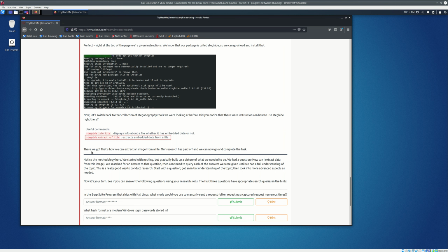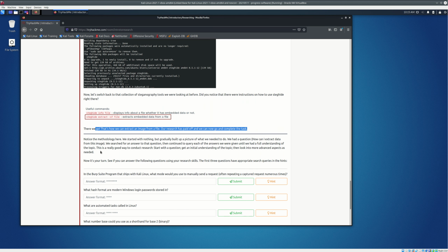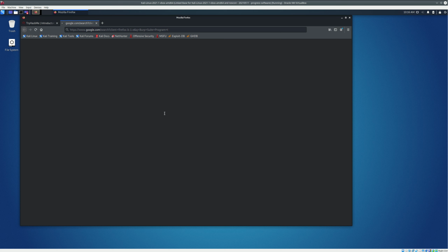Here we go. All right, so let's see if we can answer some of these questions real quick, following your research skills, the appropriate search queries, and the hints. In the Burp Suite program that ships with Kali, what mode do you need to manually send a request, often repeating a captured request numerous times? Well, first of all, what is Burp Suite? Man, they made it easy. I can right-click, search Google, all right?